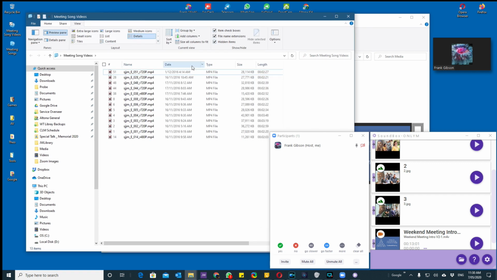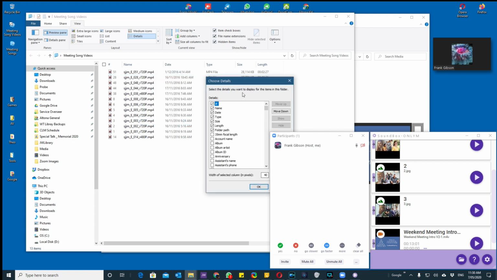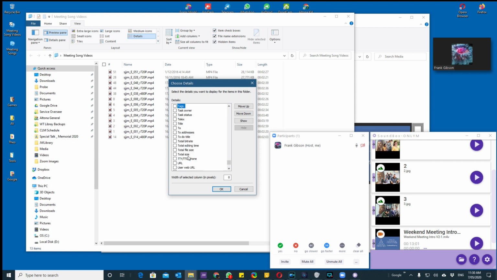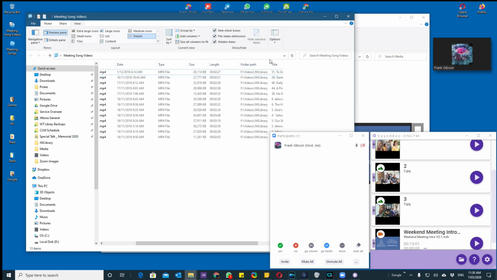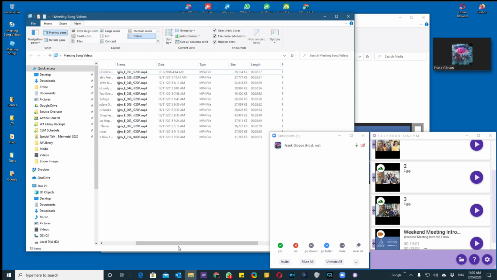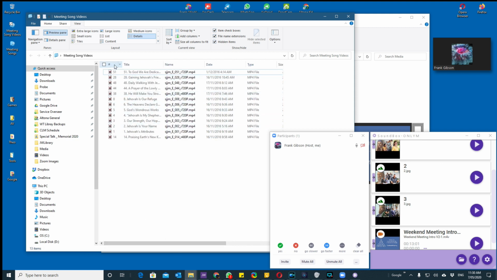And at this point we can add in additional columns. So for example, we might want to add in the title of the song. So we add that column in over here on the left hand side. We drag that across, and we can sort by number.